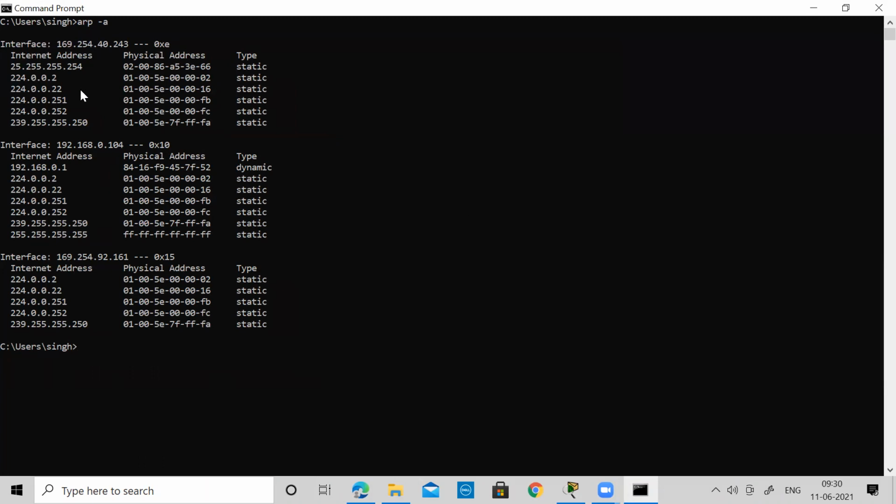So there is this table in which I see an internet address, a physical address, and something known as the type. The type is something we say is static or dynamic, depending on whether it has been populated by somebody or learned automatically by my system. When it is dynamic, it has been learned on its own. When it is static, it has been populated into my system by somebody.